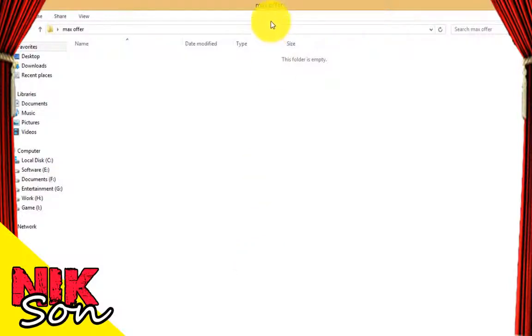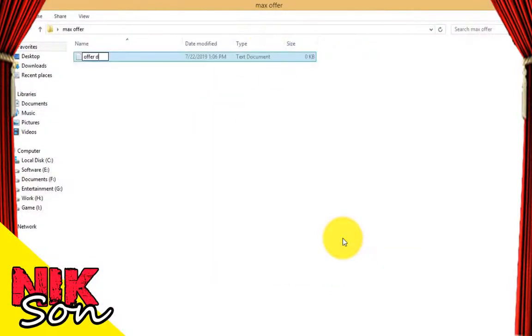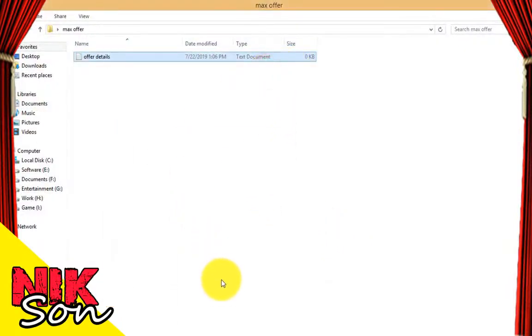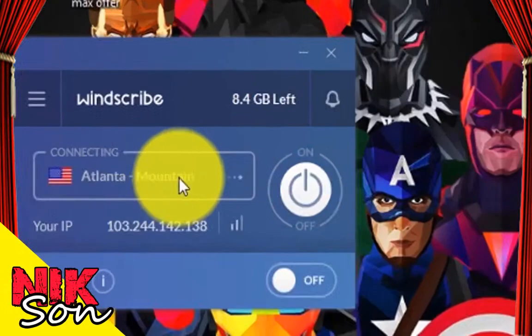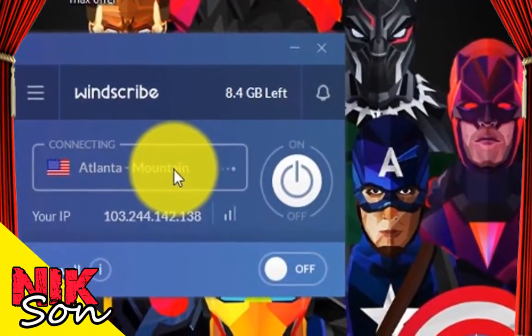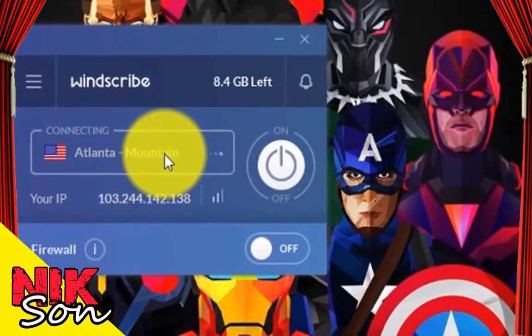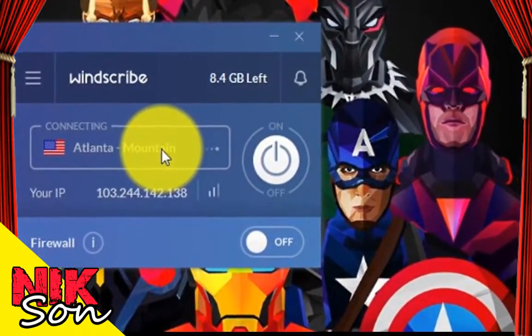Now open a notepad and save your tracking link. If you want, you can shorten this link with Bitly. Okay, our first step of work is done. Now we need a VPN. I'm using Windscribe VPN and changing my IP to the United States. If you are promoting offers for other countries, then select those.